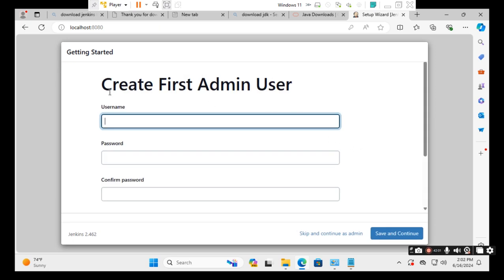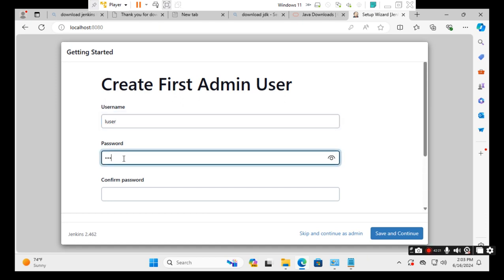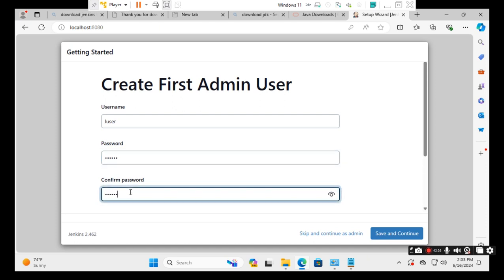So now it is asking to give a username. I will say L user. I just give a name, username L user. And password I will give. You can give any password. I'm giving one password. And click on save and continue.